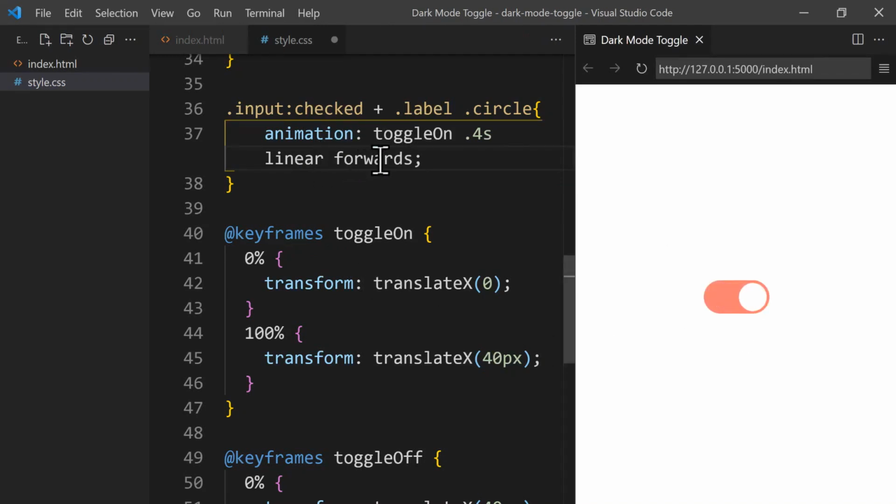We use the forwards value for a specific reason. Without it, the animation does not remain in its final state. When you click the toggle, the circle moves to the end. It then immediately snaps back to its starting position. The forwards value makes the circle stay at its end position. This keeps it locked on the right side after you click.